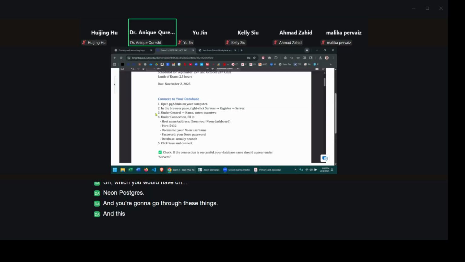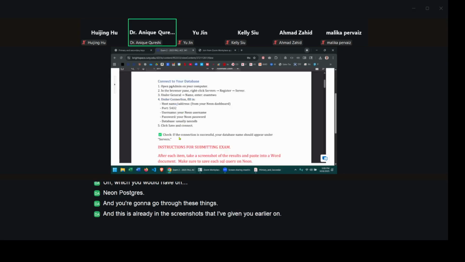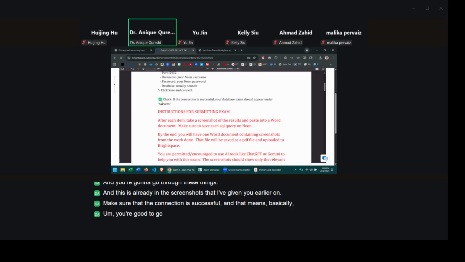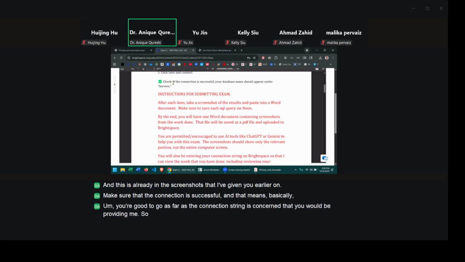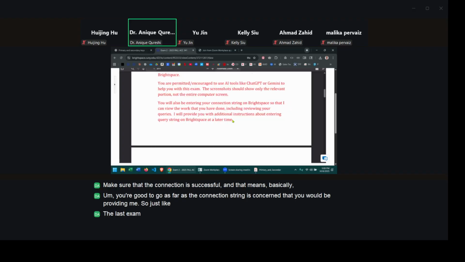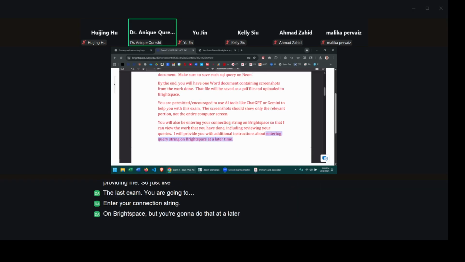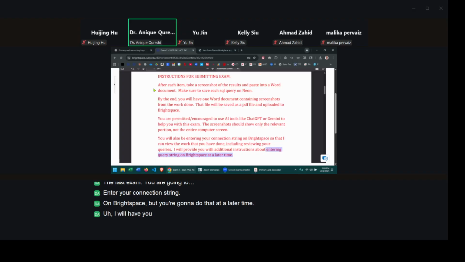And this is already in the screenshots that I've given you earlier on. Make sure that the connection is successful, and that means basically you're good to go as far as the connection string is concerned that you would be providing me. So just like the last exam, you are going to enter your connection string on Brightspace, but you're going to do that at a later time. I will have you enter it right into Brightspace on an exam or on a quiz.